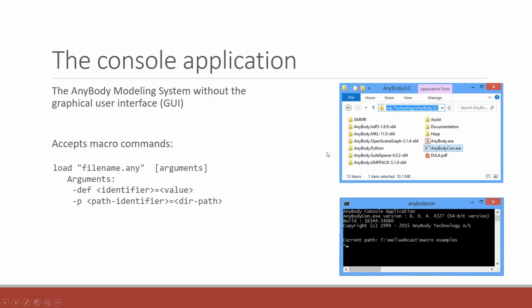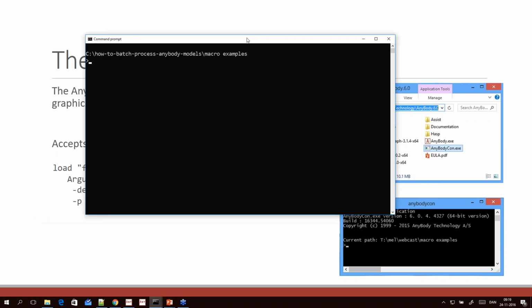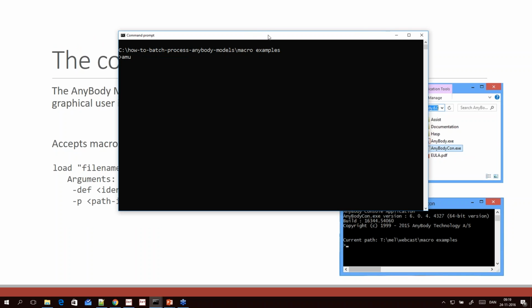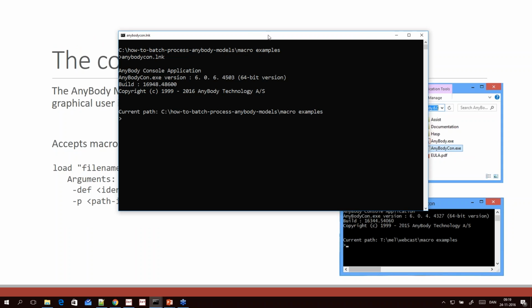So I'll just launch the console application. Basically just a command prompt, and then I can write here AnyBody. I created a link for it. So if we launch the AnyBody console application, it basically just starts up and gives you a command prompt, nothing else.